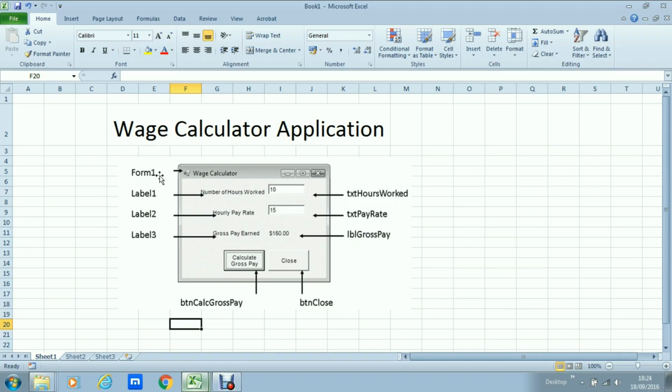So we're going to use a Visual Basic user form. We're going to put the caption Wage Calculator onto it. We're also going to have a number of labels: number of hours worked, and a corresponding text box to enable the user to input the number of hours which the employee has worked. We have a label, hourly pay rate, and a corresponding text box to enable the user to put in the appropriate pay rate. We also need somewhere to output the answer.